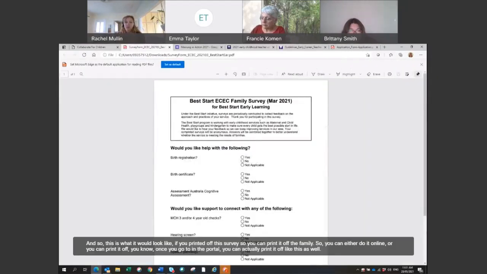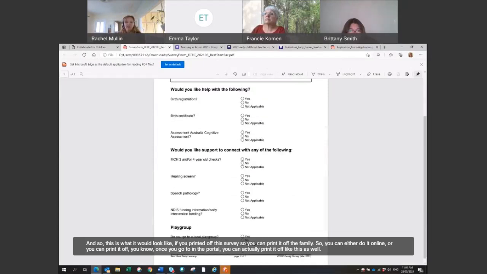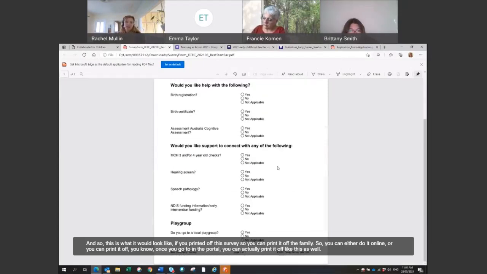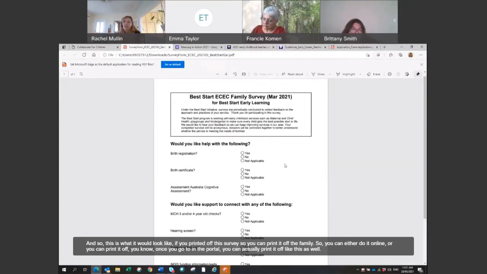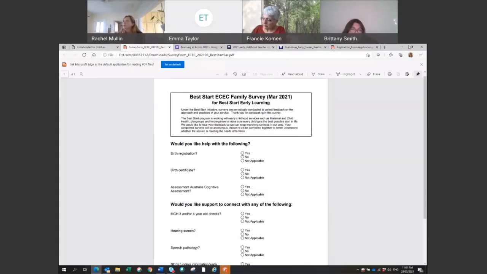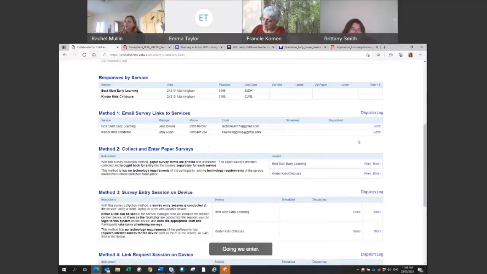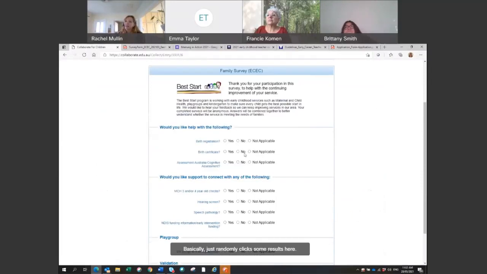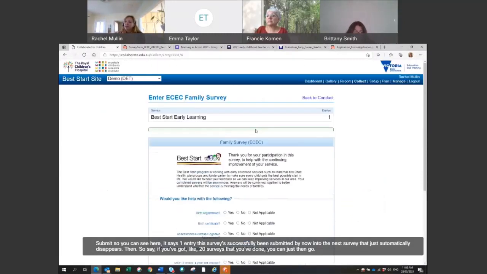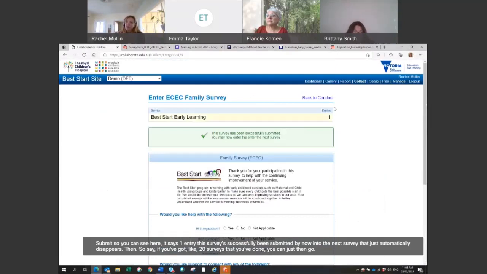And so this is what it would look like if you printed off this survey. So you can print it off for families. You can either do it online, or once you've got it in the portal, you can print it off like this as well. So we enter, basically just randomly click some results here, submit. You can see here it says 1 entry. This survey has successfully been submitted. You may now enter the next survey.